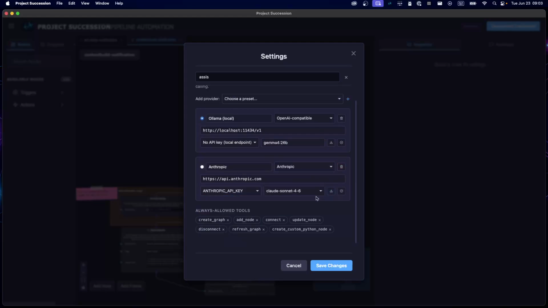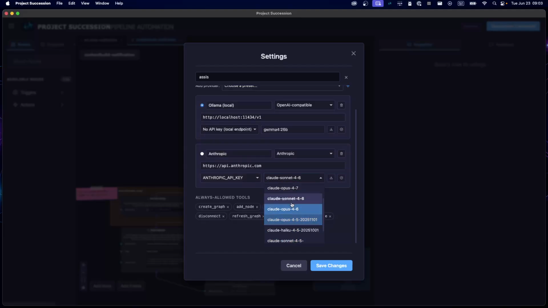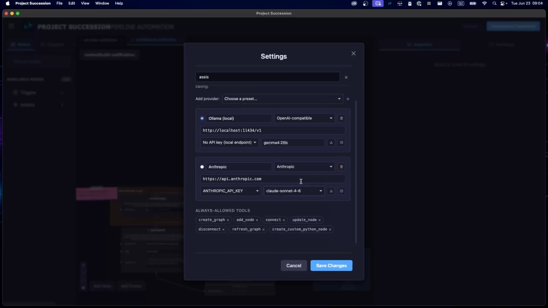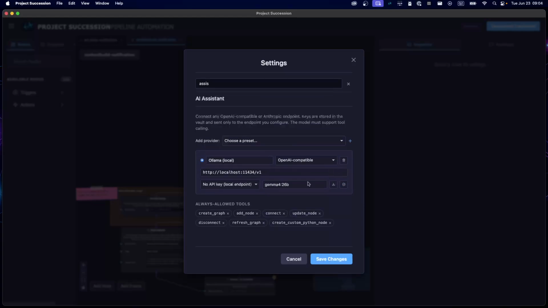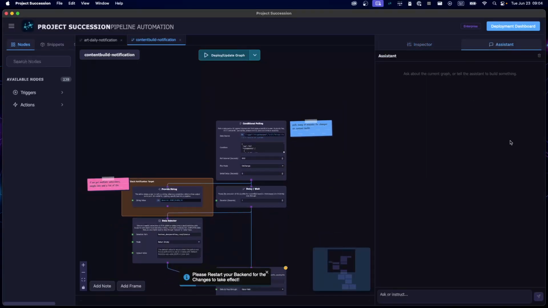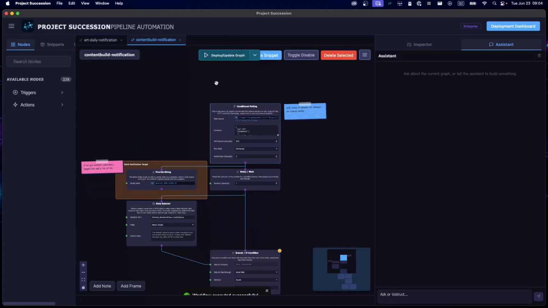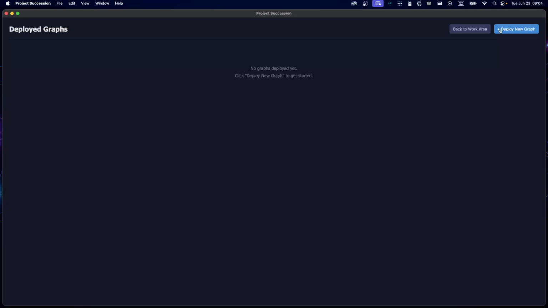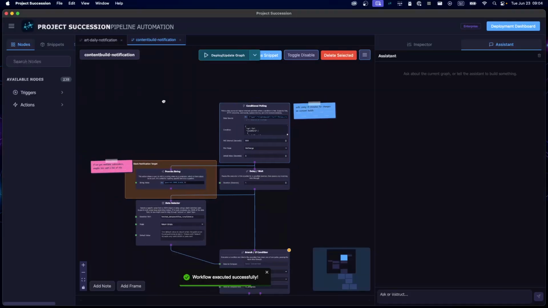And then in this case, it has a bunch of models I could select here from Anthropic. Let's remove this because I want to stay on Ollama, just because it's cheaper. And then once I have this, I can go here into the Assistant tab and actually get information about my currently running graph, right? So if I go into the deployment overview, okay, there's nothing deployed right now.